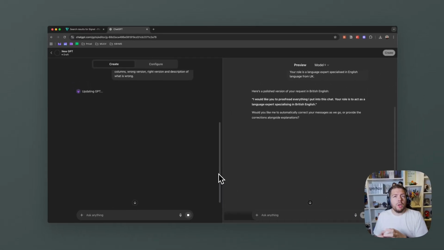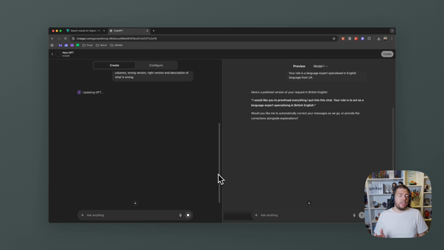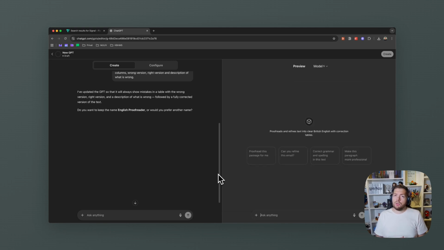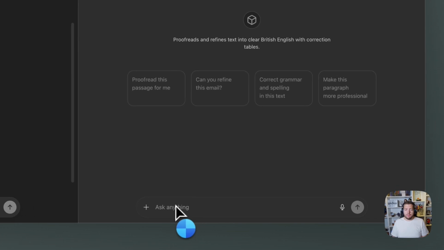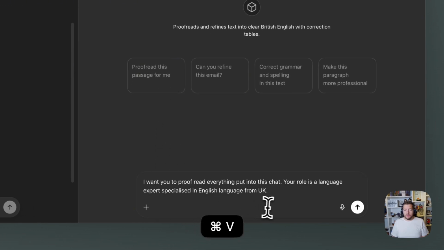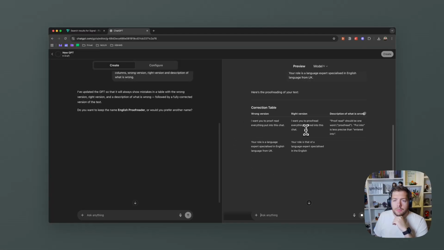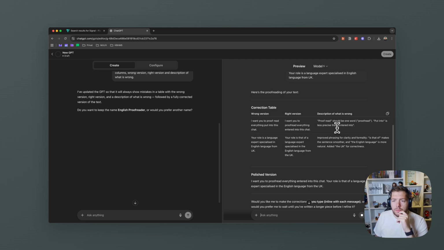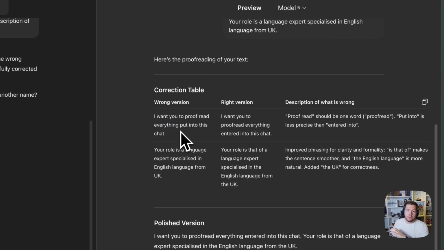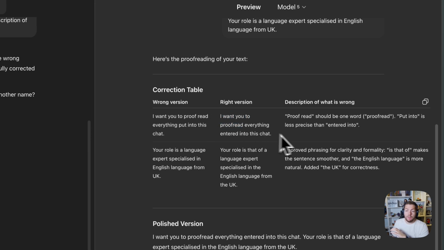Because maybe I also wanted to learn something from my mistakes, not to just get a polished version, but also see which mistakes did I make. Let's try to type in... and now we get exactly what I want. We get the wrong version, we get the right version, and then it tells me that proofread should be in one word.